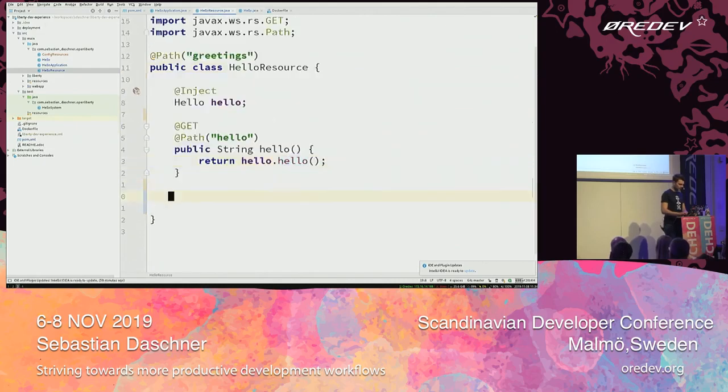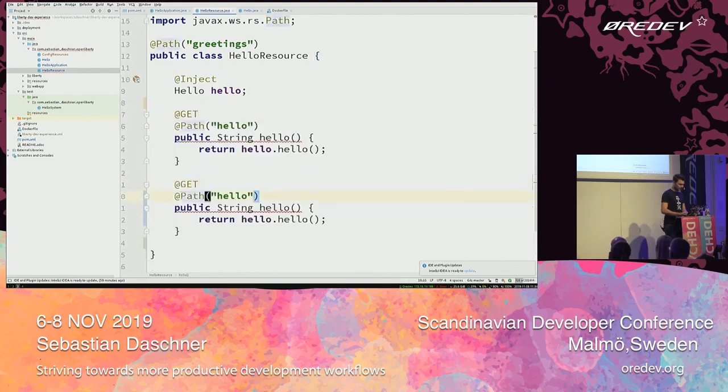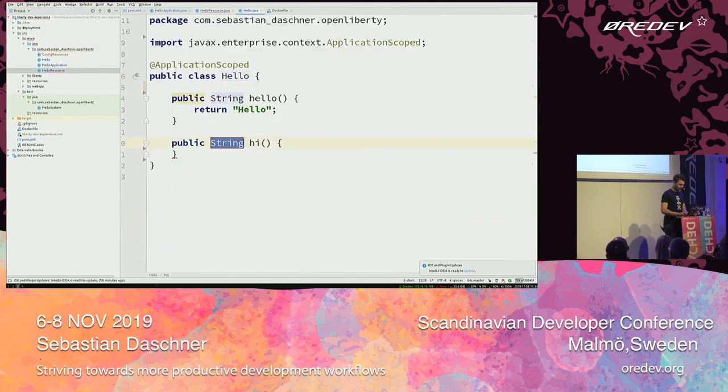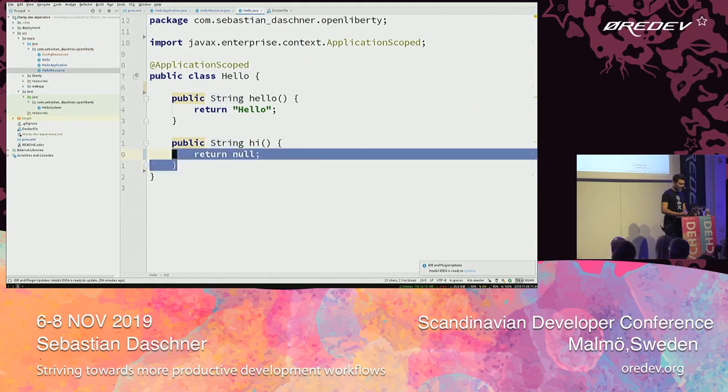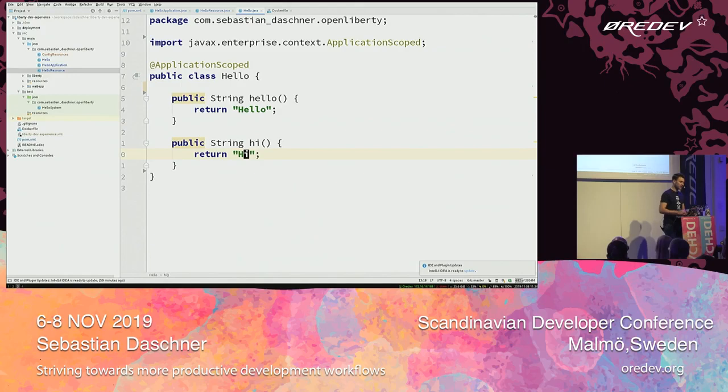Can also, just because we can, write a second method, so it's even more interesting, hello and hi, right? And then we have two different responses. Something like this. Now the question is, how do we ship this, right? What do we have to do in order to have some running example? And first of all, I want to test this, right? I want to see whether that works as expected.